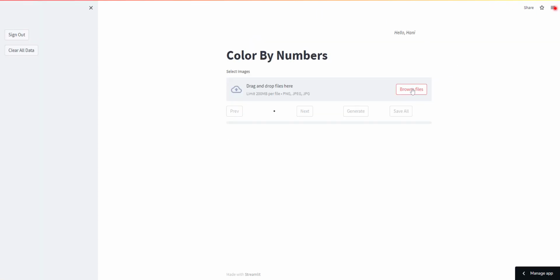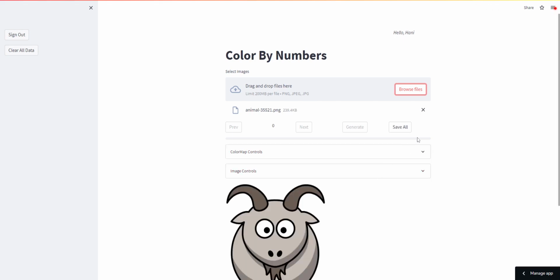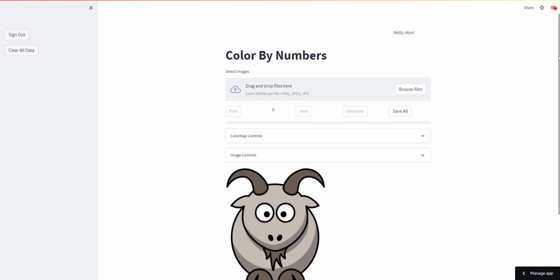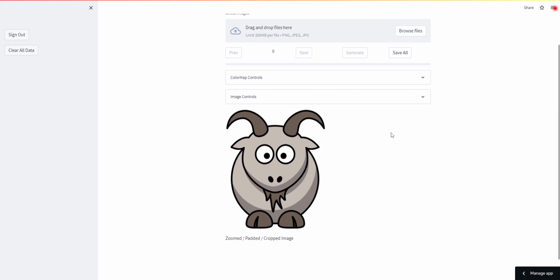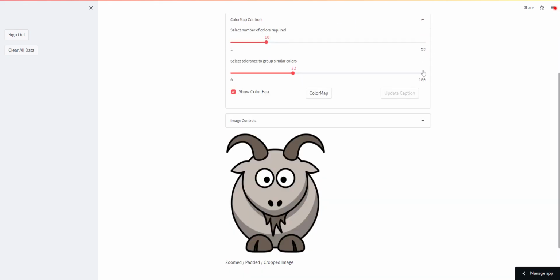Okay, so we browse for an image. Let's get this one. A very good looking one. Okay, so the first thing we do is that we generate a color map to use. So if I say, I think one color, two, three, and four, maybe five colors would be fine. So I say five colors and color map.